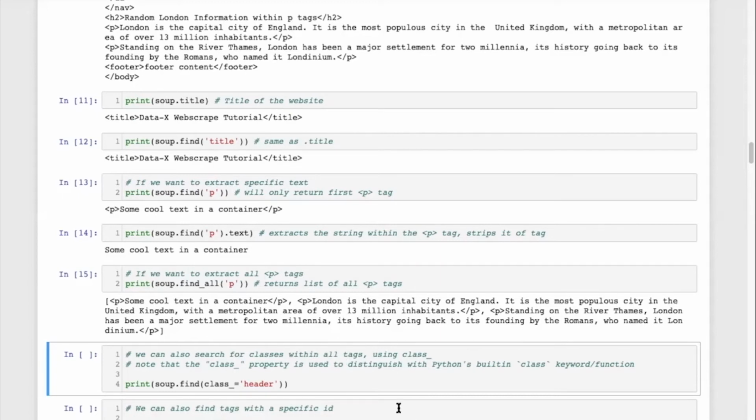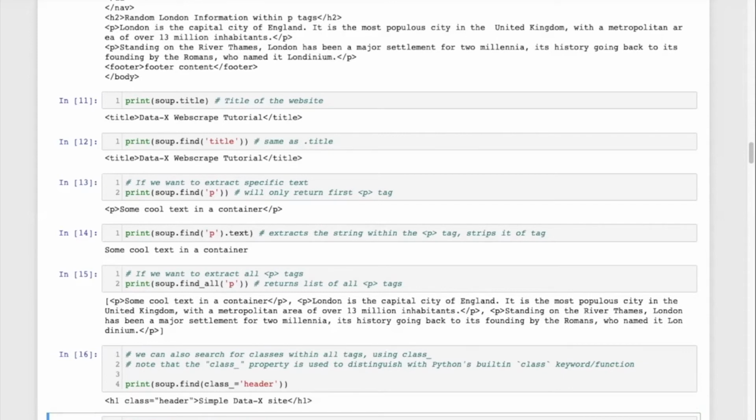So in this case, we say that we want the class header, and we pass that to soup.find, and we get our header, which is simple data x site. And when we pass the ID second to soup.find, we get the text associated with the h3 tag, which was ID'd second.